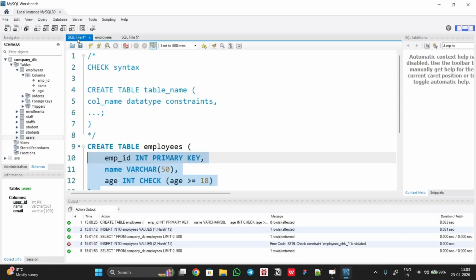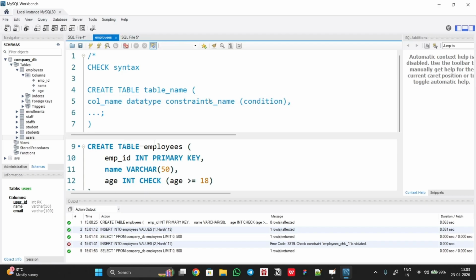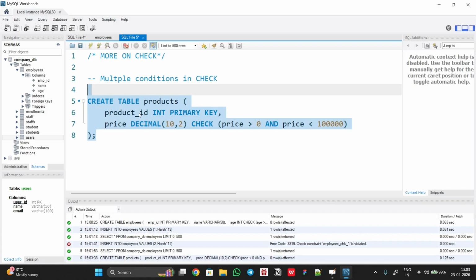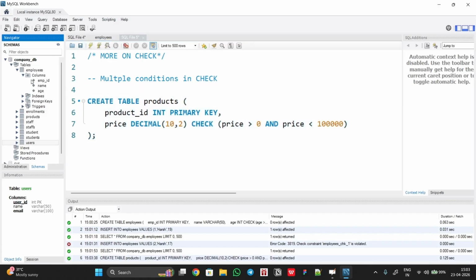And coming back here in the constraint part, I should just give an example: constraint name condition. This makes much more sense now. The price has to be less than 1 lakh, or 100k. Now let me run this. This table has been created. I will refresh the column here.